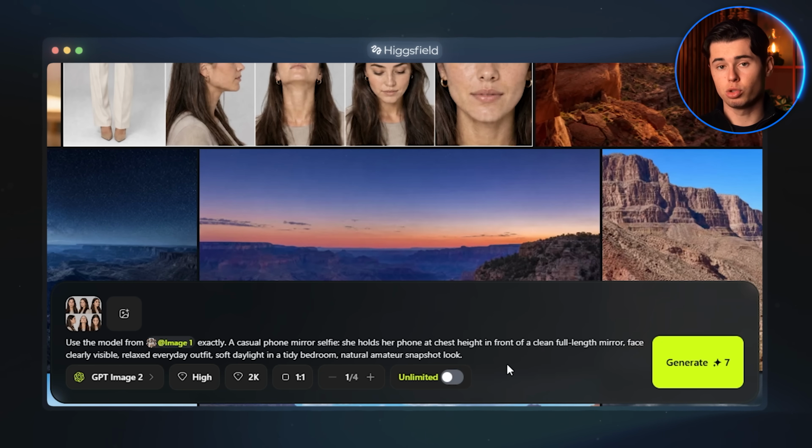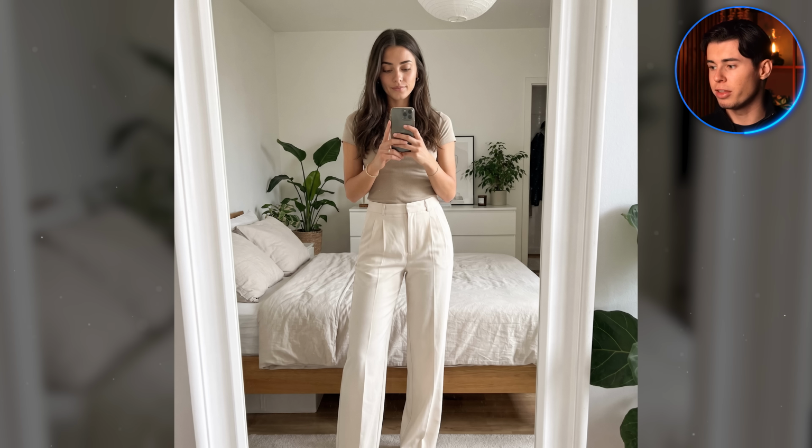Then something more casual, a phone mirror selfie in a tidy bedroom, which is something a real girl posts on her profile. And the little moles on her face disappeared this time, but we can just say that's the makeup. Apart from that, I would never guess it's an AI-generated photo, so that's a good sign.